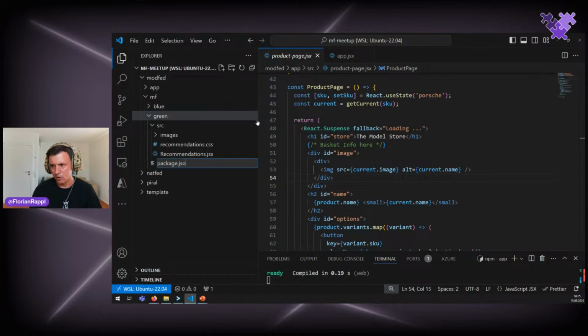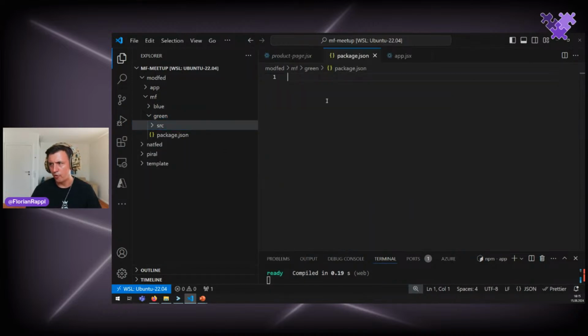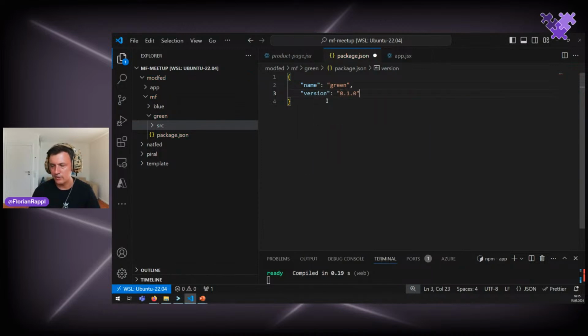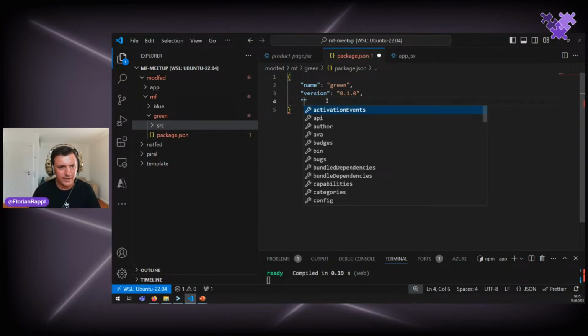So what we could go for is we start with a package.json, and of course we give it a name, and maybe just call it green. We should give it a version. Let's just make it 0.1.0. And finally, we need, of course, to define a build system.